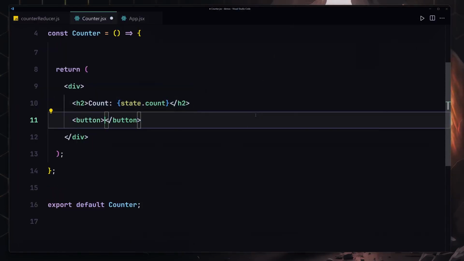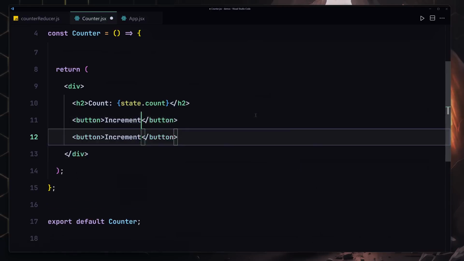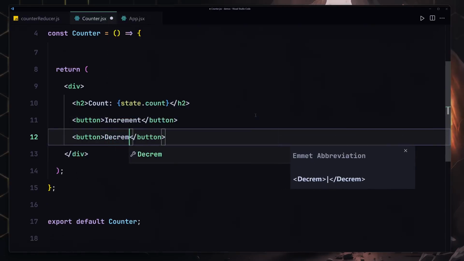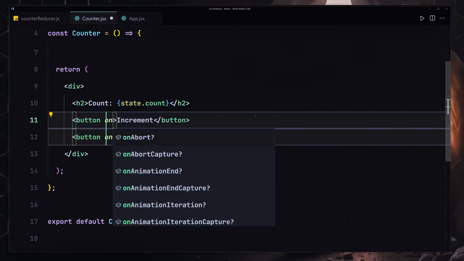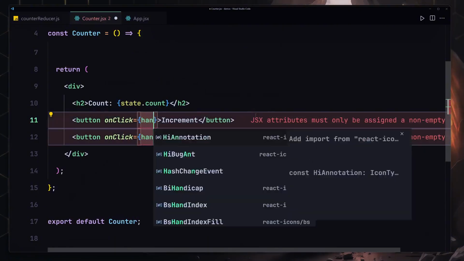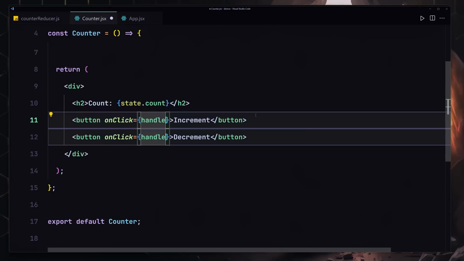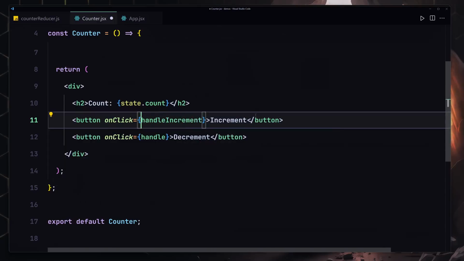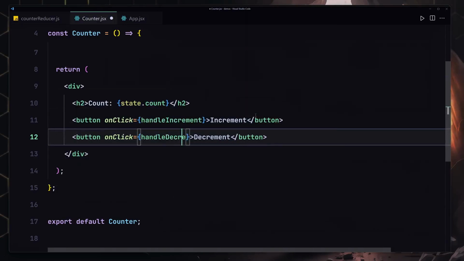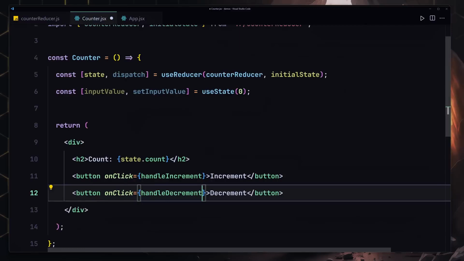So I'm going to be using a button, which will allow us to increment my counter, and another button which will allow us to decrement my counter. Okay, so I'm going to just write an onClick event handler. When somebody clicks on there, we are going to be firing handleIncrement and also handleDecrement. Okay, and now let me create this function right here.